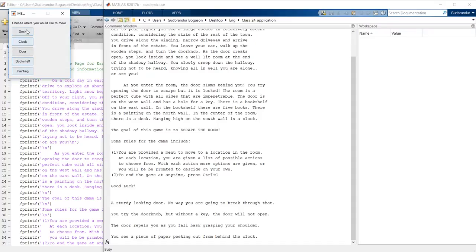So there are 5 different locations: the desk, the clock, the door, the bookshelf, and the painting. Each one has its own specific purpose in the game, and without doing things at one, you can't do things at others. Gonna pass it over to Mitch right now. Mitch is gonna talk about the death commands.